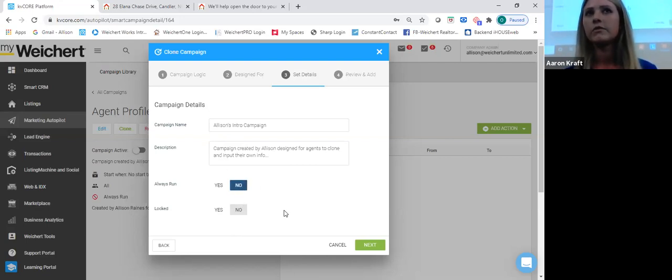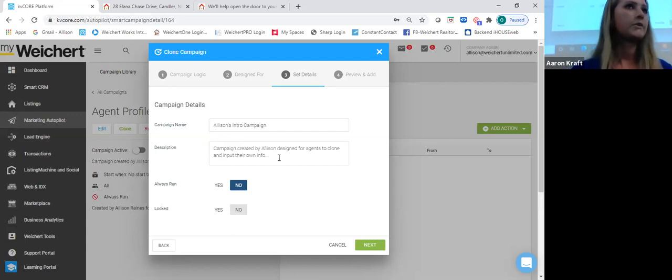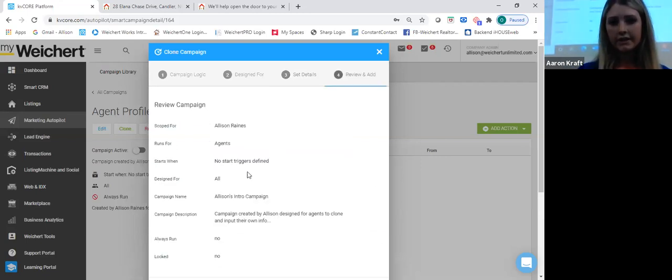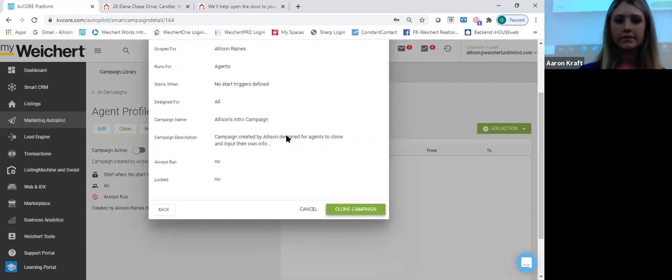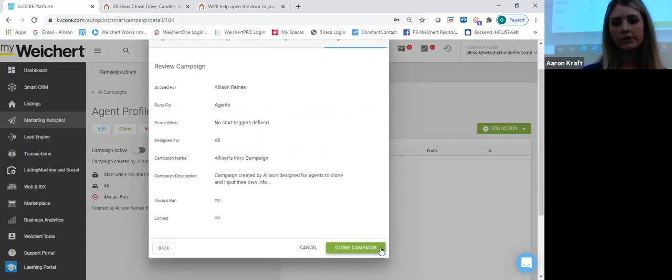That way, if you put somebody in contract status or client status, this campaign is automatically turning off for you. That way they're not continuing to get your information. Same with locked, I'll just leave that on no. So we're going to go to next. It's going to show you the gist of your campaign here. If you're happy with that, just go ahead and clone it.